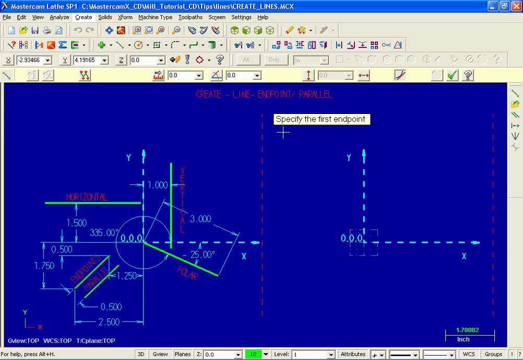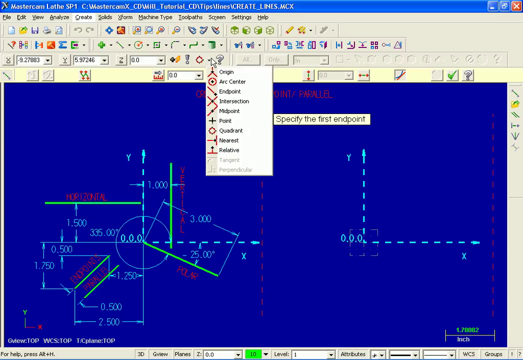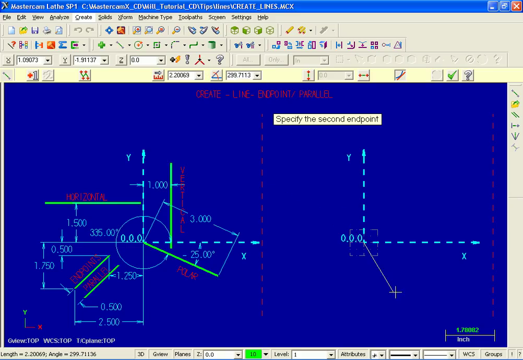Now here's my first prompt, specify the first endpoint. Well, I could move up to the auto cursor ribbon bar and input X0, Y0, Z0, but what I'm going to do is just slide off to the right, open up this drop down, and at the very top I'm going to select origin. So here we are, our first endpoint is at X0, Y0, Z0.